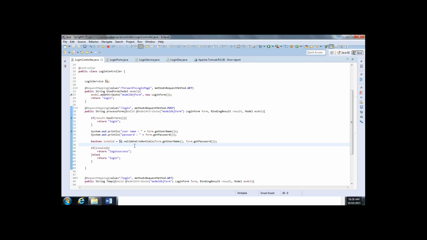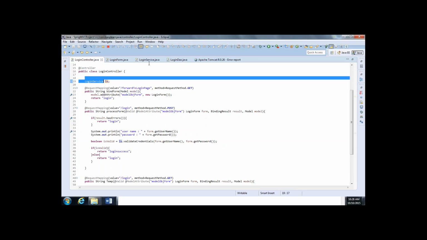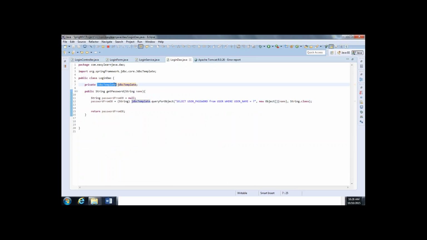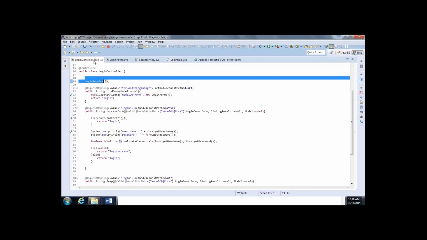But here in this project, I never told the Spring container that there is a class called login service. I did not tell that there is a class called login DAO. Also, I did not tell that there is a class called JDBC template. I did not tell my Spring. So now see here. Can I go ahead and make all these entries in a beans.xml file and read it? Yes, that's perfect. I can do that.